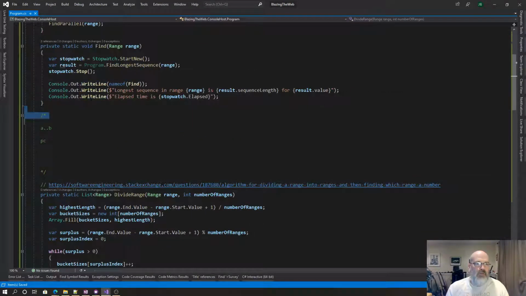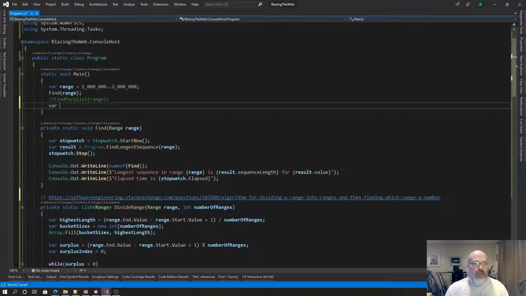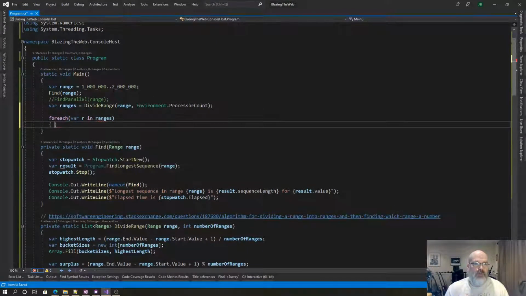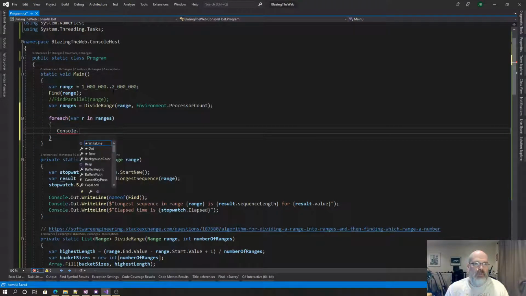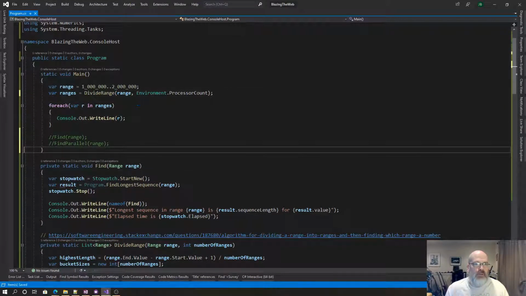So what I'm curious about now is, before we go off and doing stuff in parallel, let's actually do var ranges based on divide range of range environment processor count. Okay? For each var r, because I can't do that in ranges, console out, r. Okay. And let's actually not even do this yet. Okay. Let's push this down to here. Okay. So now let's run it and see what happens.